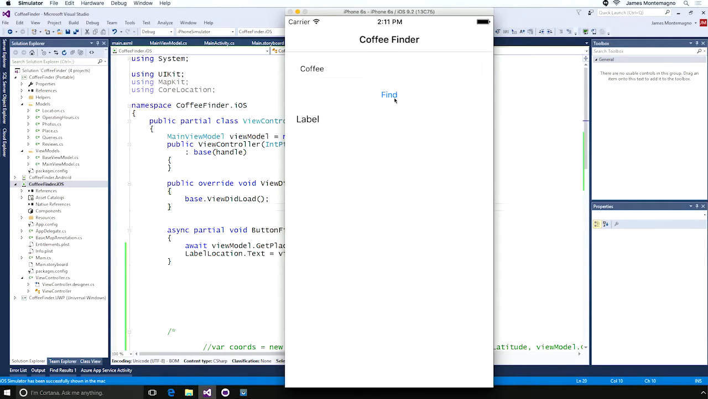Here we go. We have coffee. I can say find. And it'll go out and it'll use the same exact shared code to find the same location in Seattle, Washington of Stumptown Coffee.